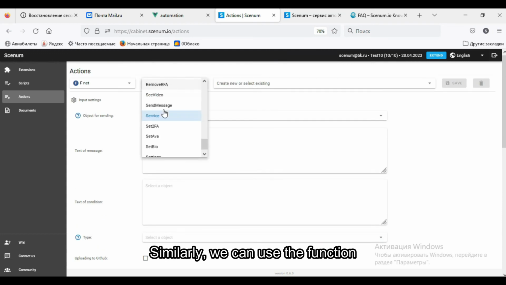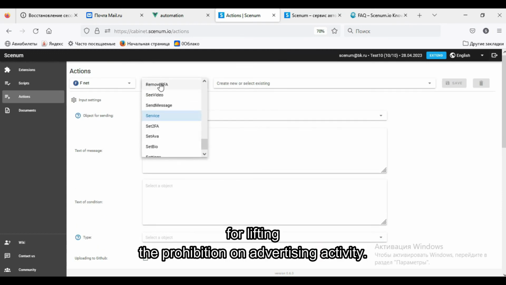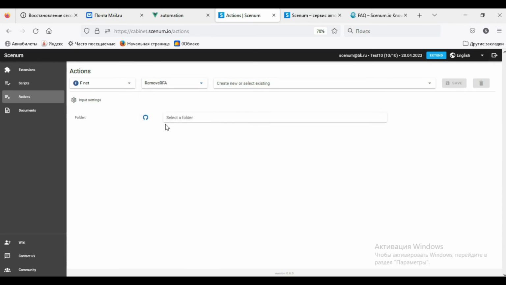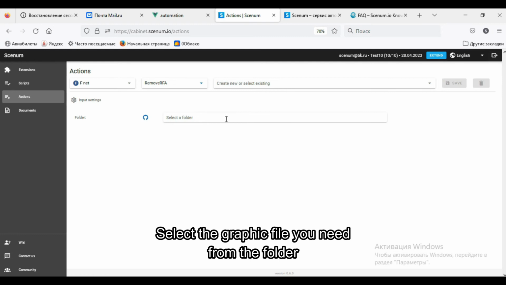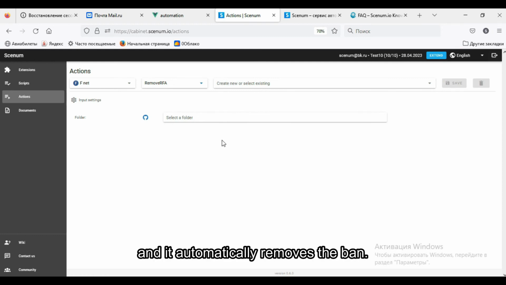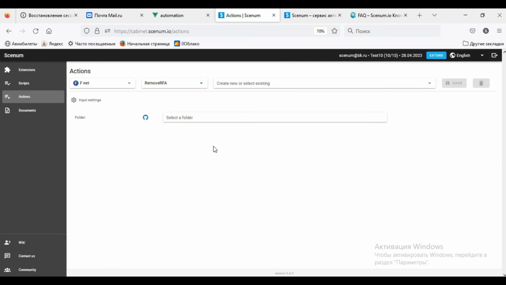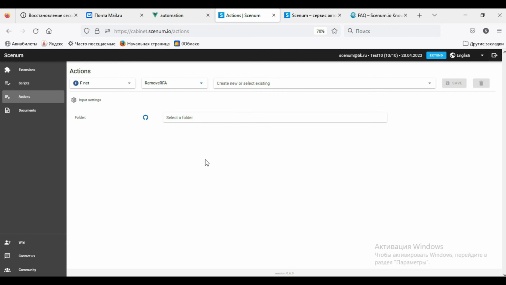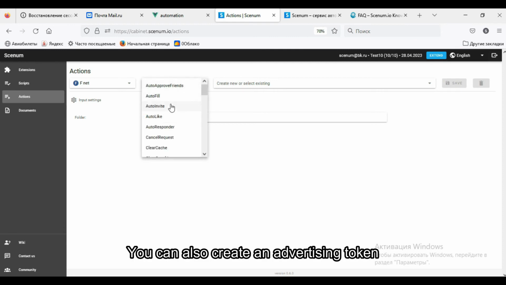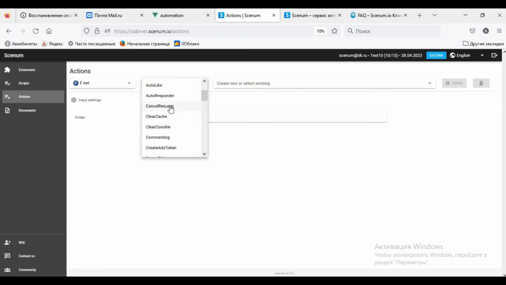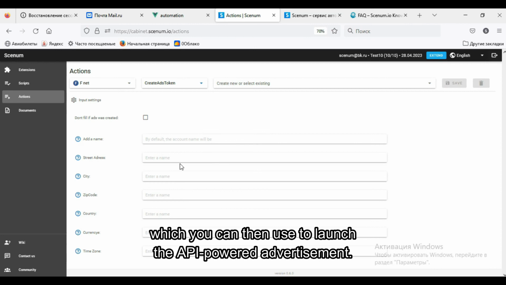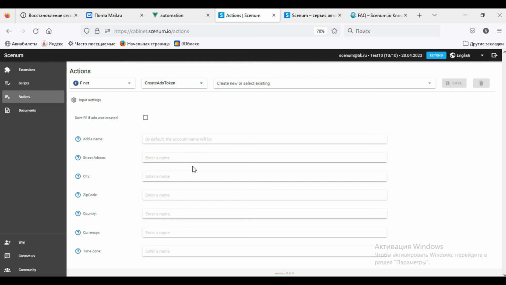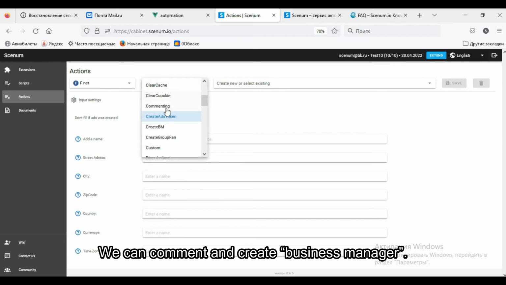Similarly, we can use the function for lifting the prohibition on advertising activity. Select the graphic file you need from the folder to remove the prohibited activity, and it automatically removes the ban. We also have generators of such graphic files that are used to remove the ban. You can also create an advertising token which you can then use to launch API-powered advertisement. We can also command it to create a Business Manager.